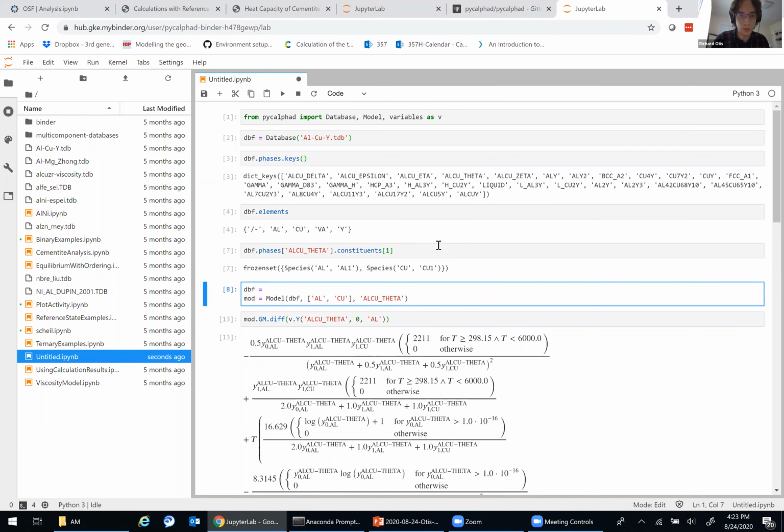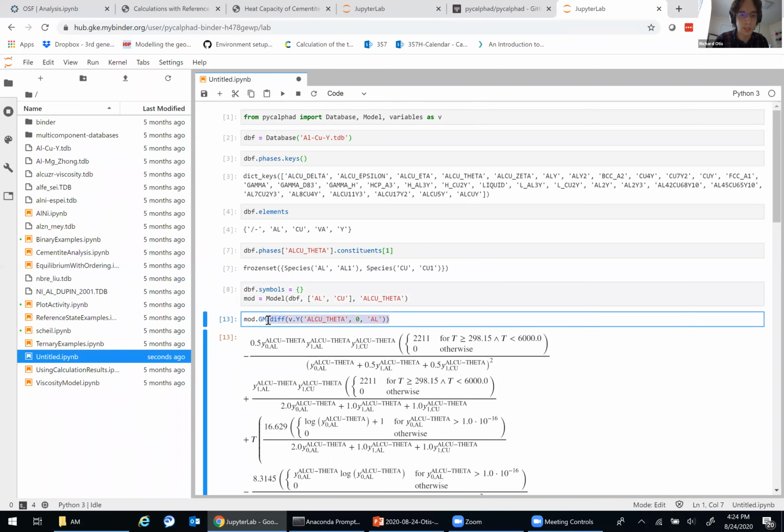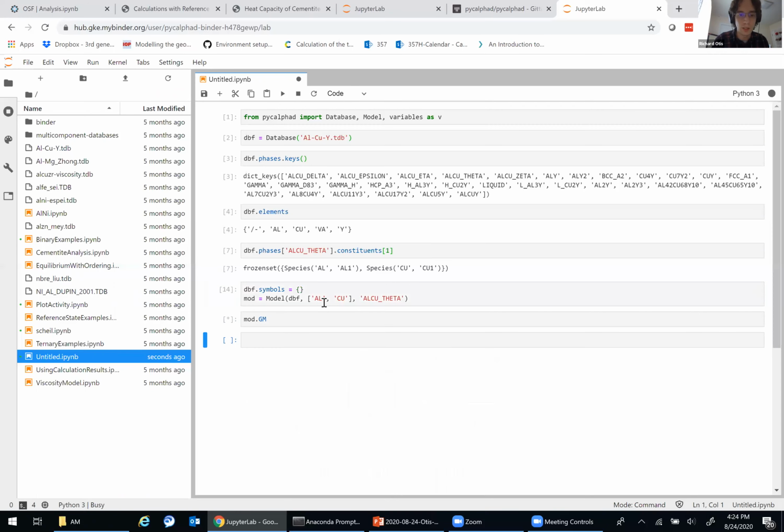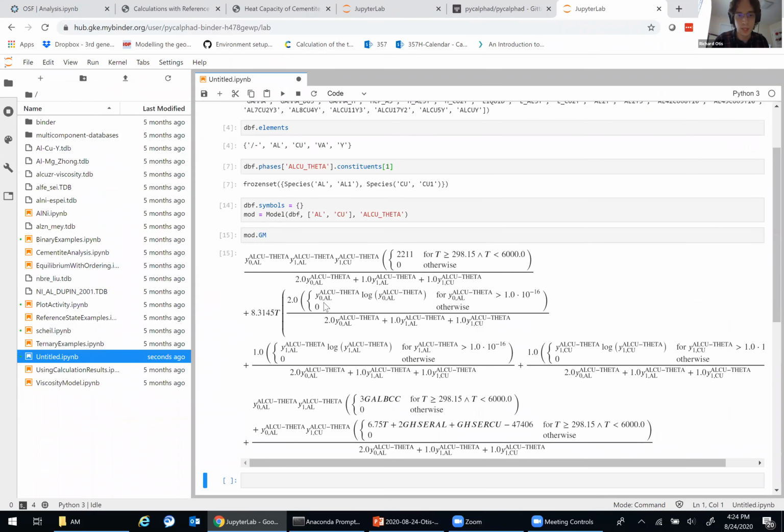This is more relevant as you start thinking about the assessment process. I may actually want to look at what would happen if I wiped all the symbols from the database and I wanted to look at the Gibbs energy expressions then. So if I reset and run through there, now all the symbols are cleared.